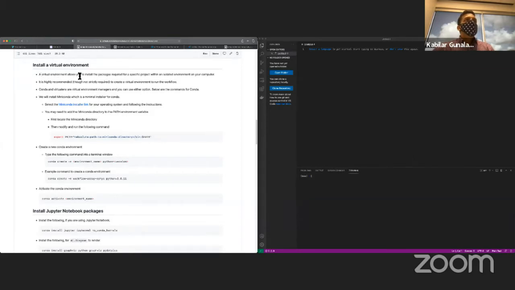A virtual environment allows you to install packages that you require for a specific project within an isolated environment on your computer. You can imagine having 2 projects on your computer with different package requirements. If you install them in 2 separate virtual environments, there won't be any conflicts between those projects. So it's highly recommended, though not strictly required, to create a virtual environment to run the workflow. Conda, Virtualenv, and Docker are virtual environment managers, and you can use either option. Below, we'll talk about the commands for Conda.